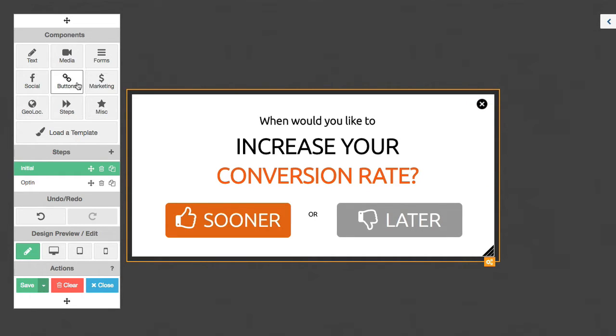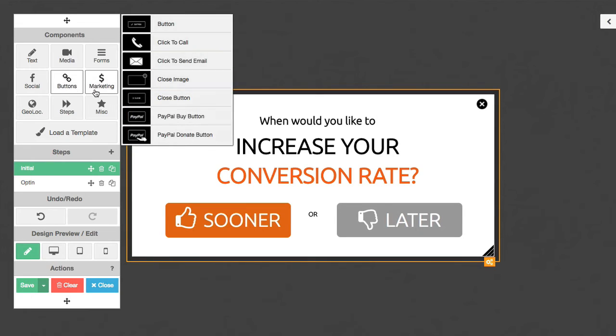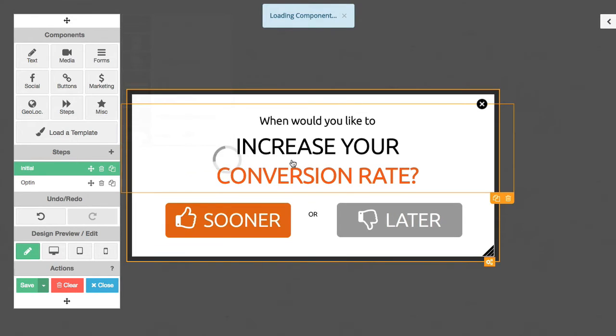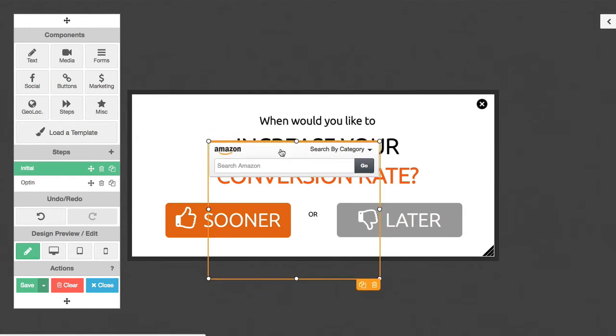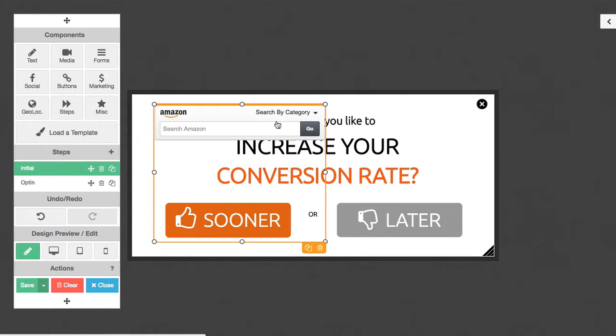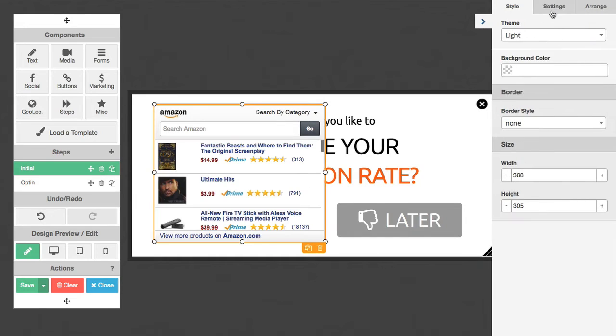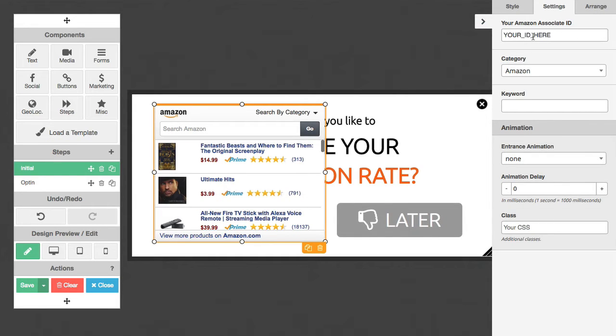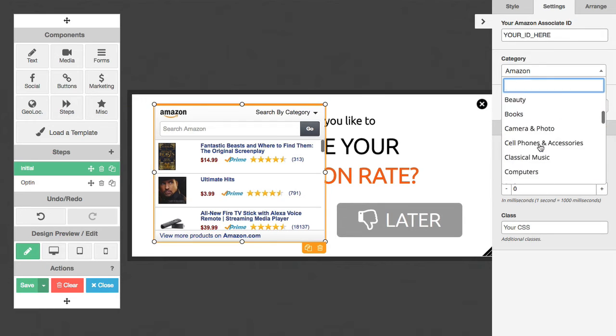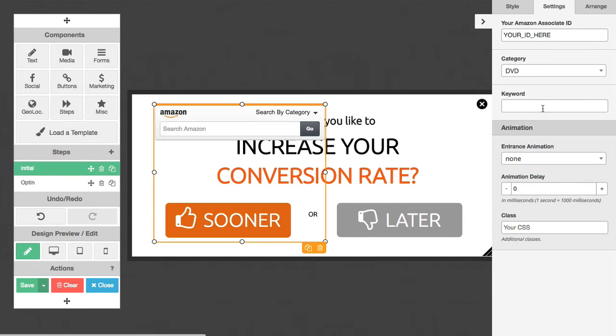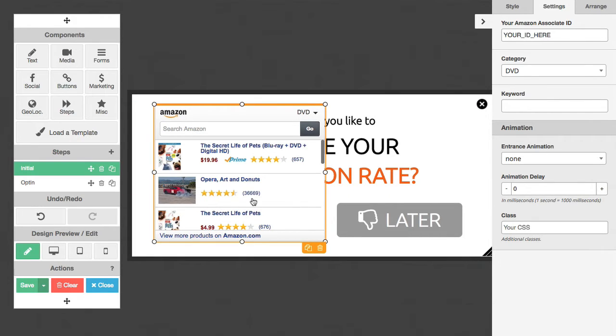Now we also have, let's see, we went through buttons. We have other marketing. So there's an Amazon widget, which you can pull on. And let's see here. So you've got an Amazon widget here now. You can also look at some of the settings that you can do. So there's your Amazon Associate ID. So you can pull in categories right here, or all your categories. So you can choose which categories you want, and they're actually going to cycle through and show you different products all associated with your Amazon affiliate ID.